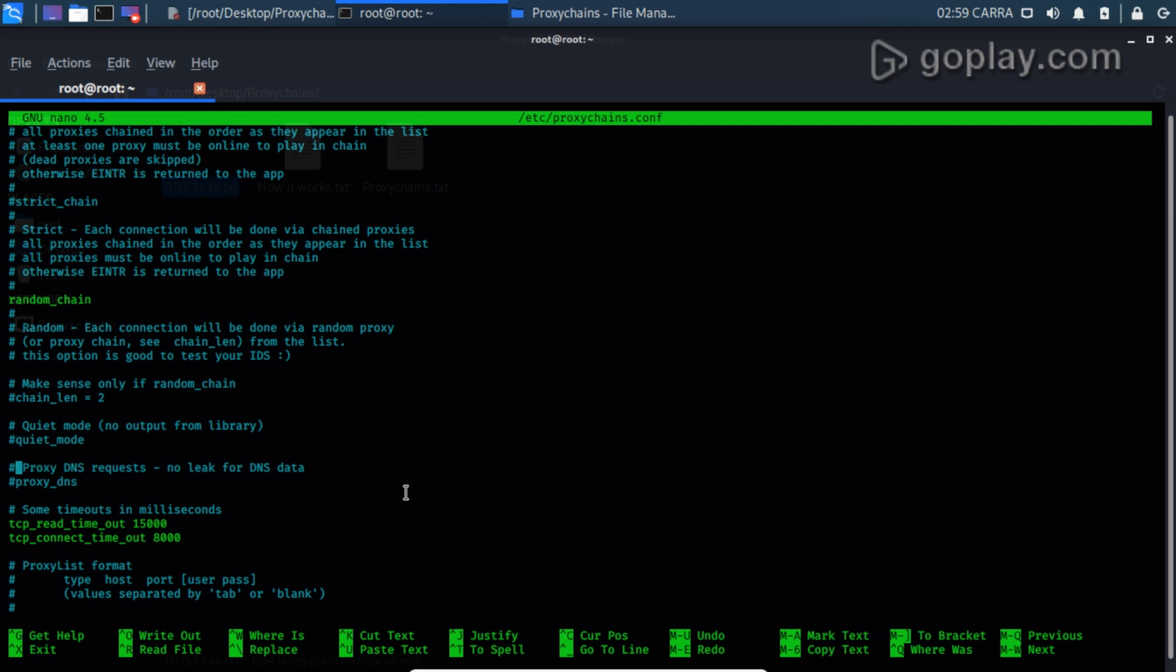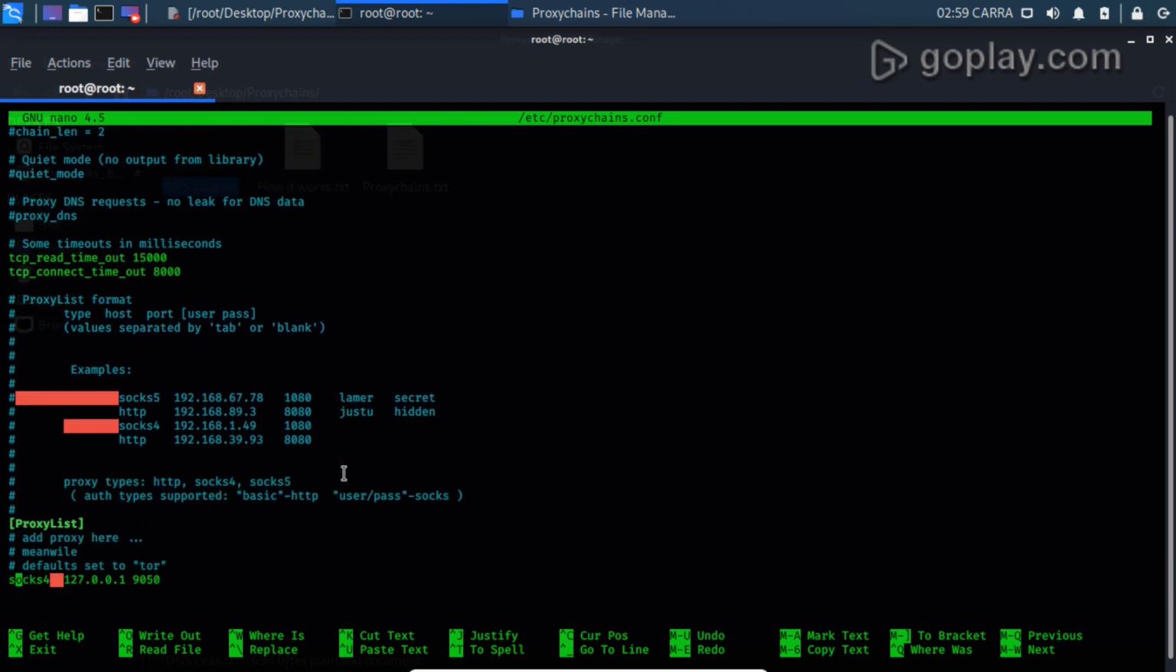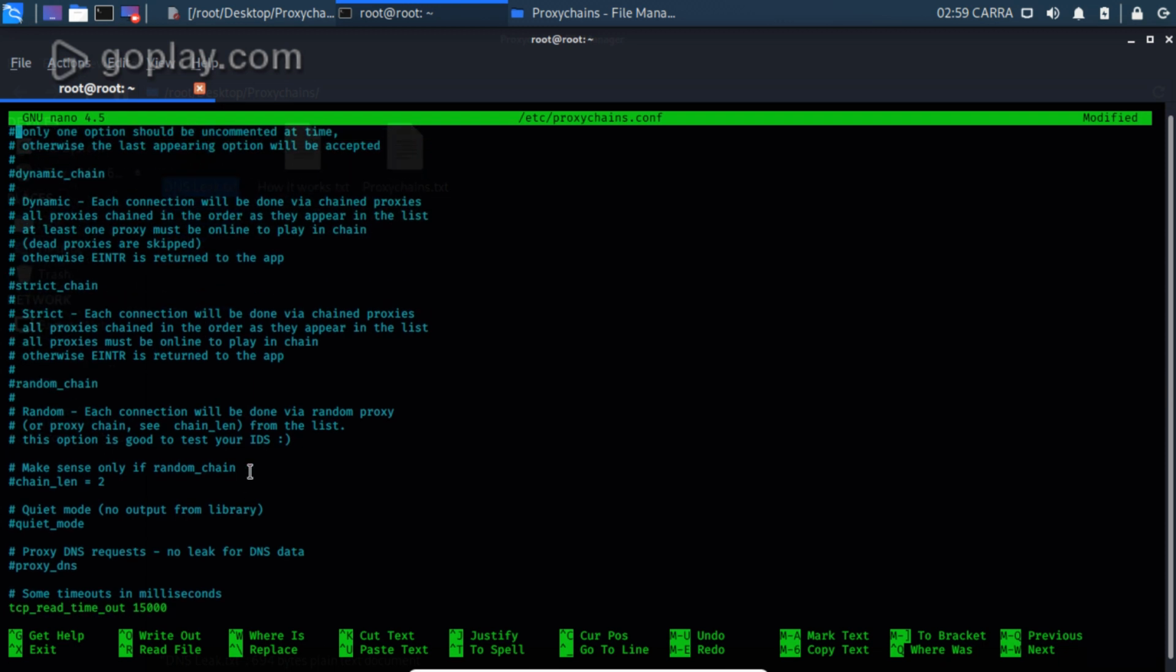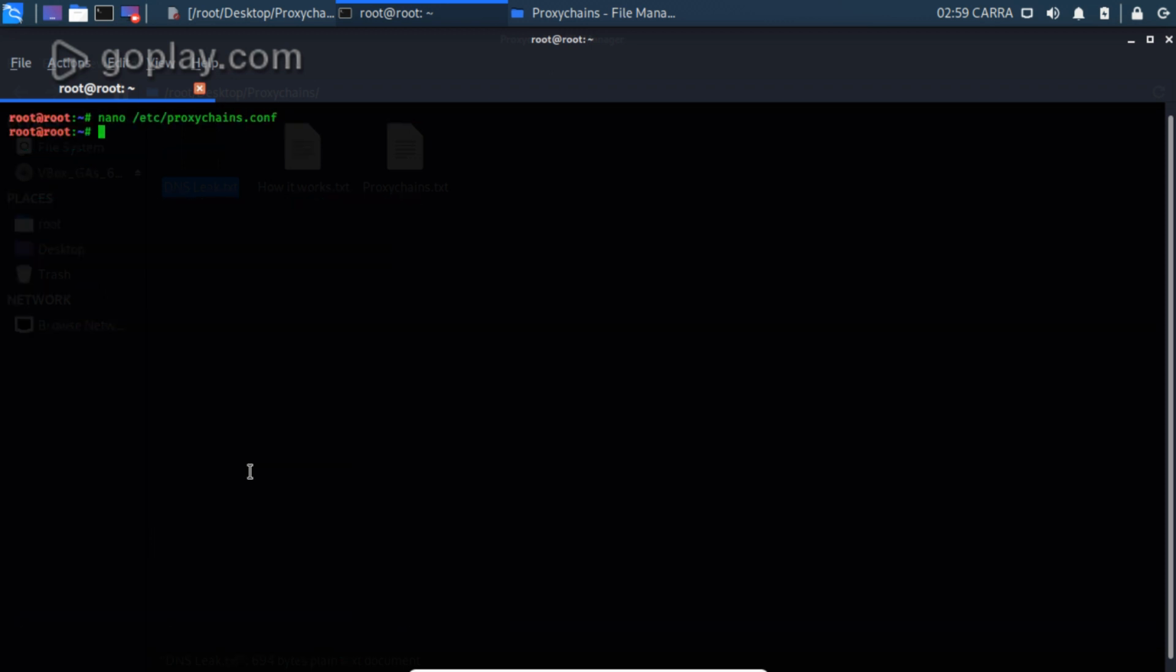So I will show you first how a DNS leak works. For that we have to add this SOCKS 5 127.0.0.1 9050. This is basically the port number for Tor, and we are going to first comment out this random chain. Okay, here it is done, and we are going to use our dynamic chain. This is just for showing how a DNS leak basically works. To save, use Control O, Enter, and then Control X.